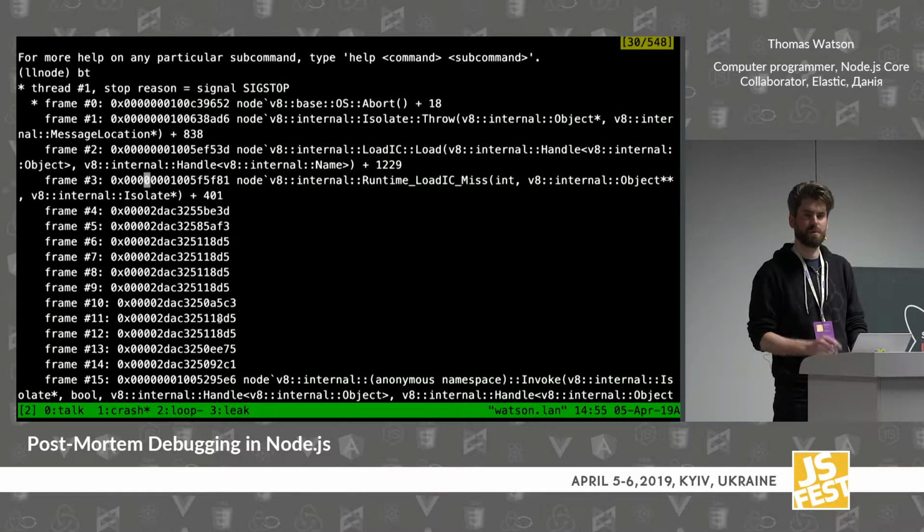Can any of you guess what the blank stack frames here are? Why is there nothing? Why doesn't it say anything? Any ideas? No? So these are all the JavaScript code.